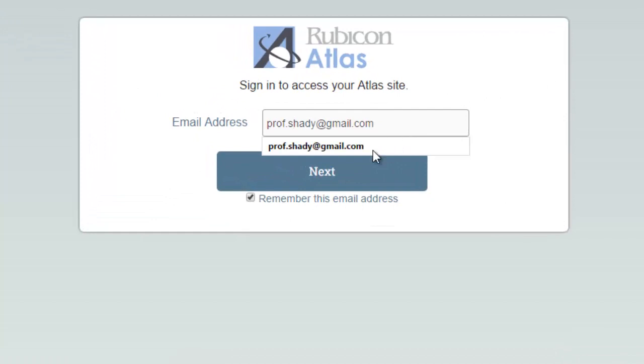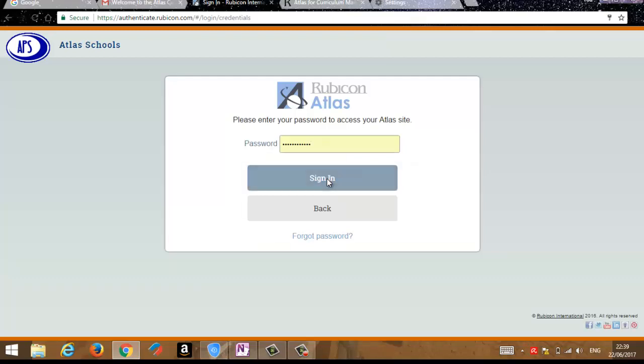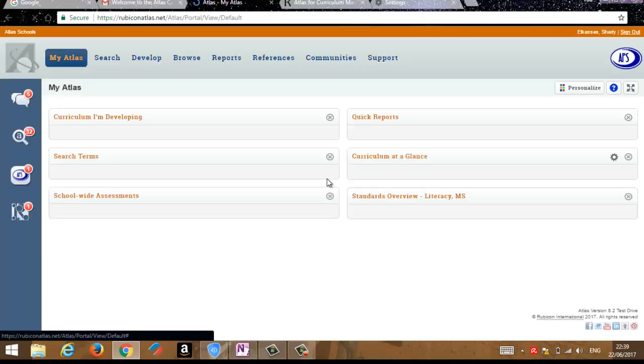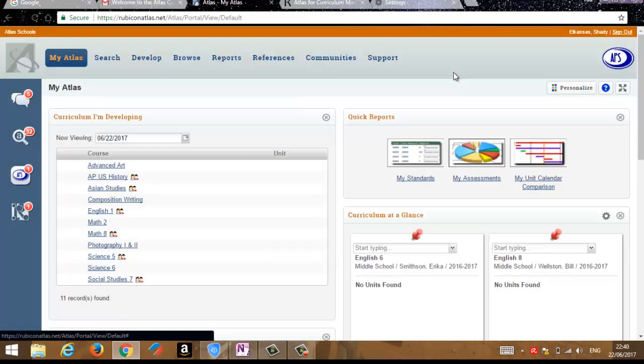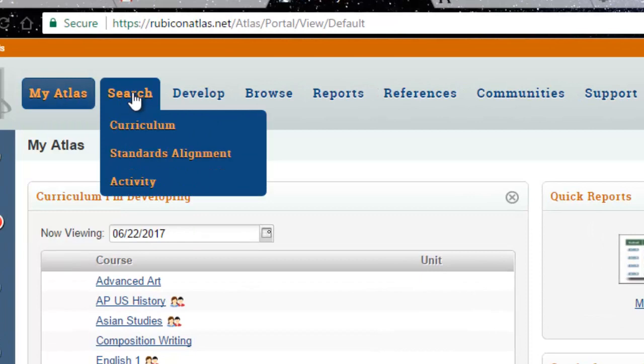So let's sign in to the demo account which is given by Atlas Rubicon. By putting in your email address and then your password, you will sign in to your Atlas Rubicon account. And you will be going to the basic platform of Atlas.